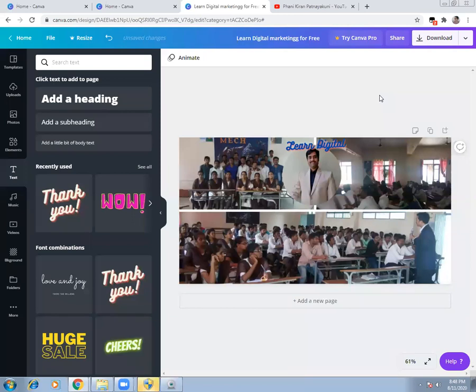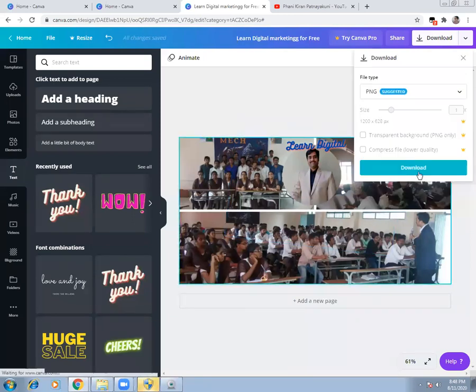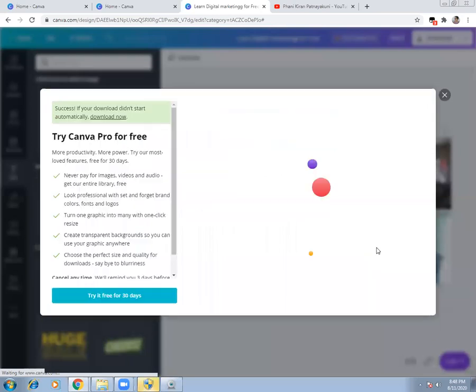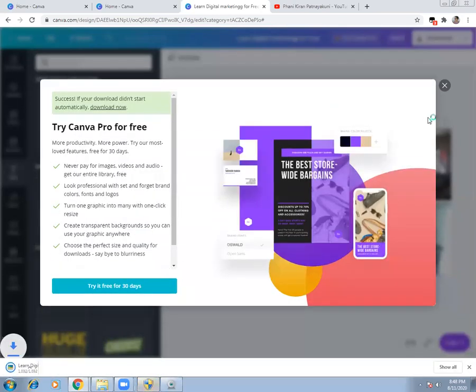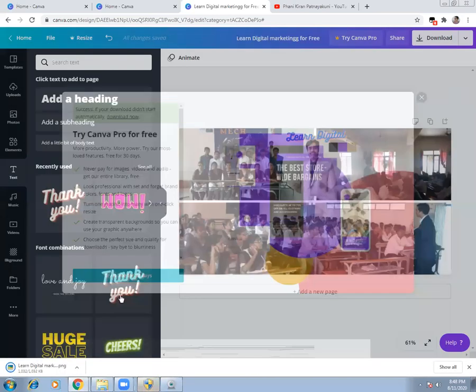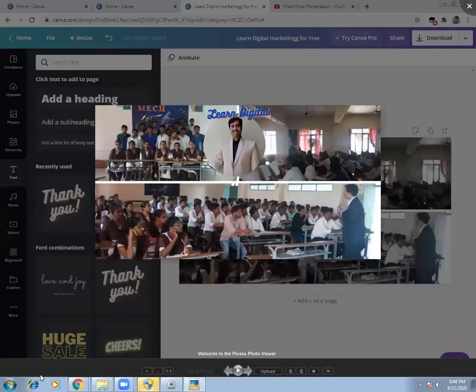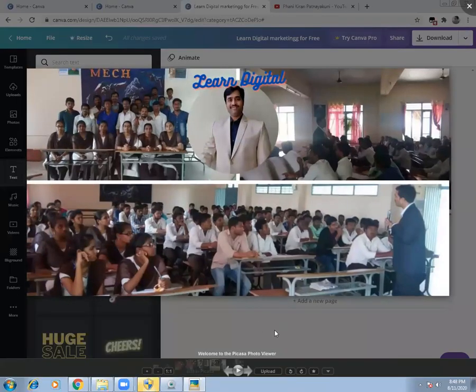The beauty of it is it looks like a very small pic, but the moment you download it, it becomes a very big pic. It will say download and you can see it will try to prepare your design. And the moment you say close, you can see it is already downloaded here. I think it's still downloading. This is how the image will come, and this will cover your complete Facebook. For example, you have something on top of Facebook here.